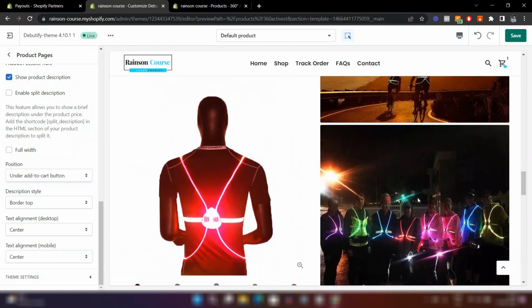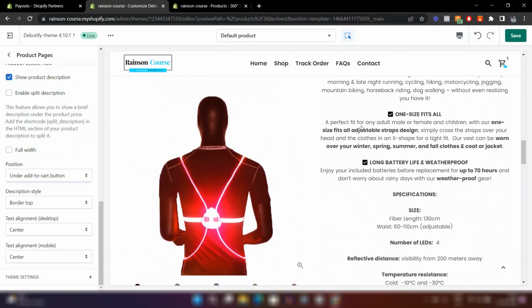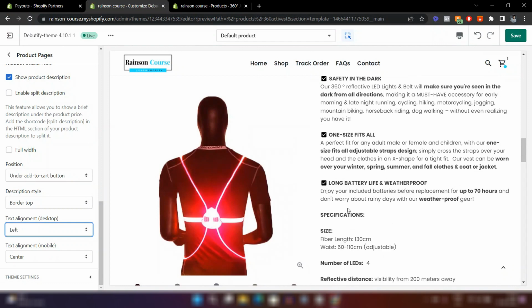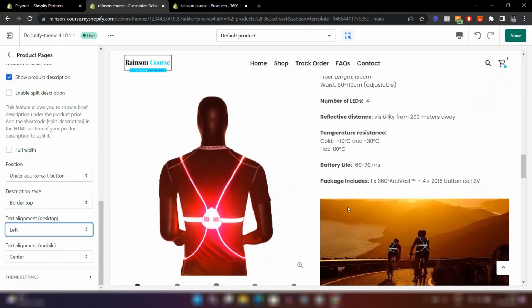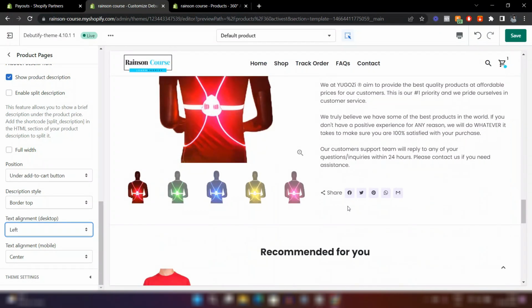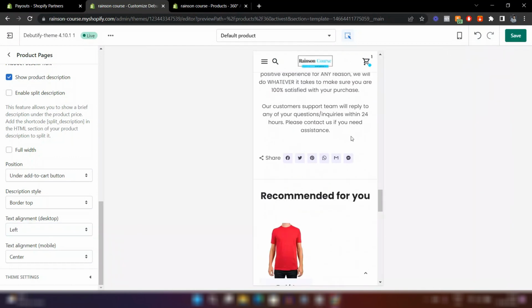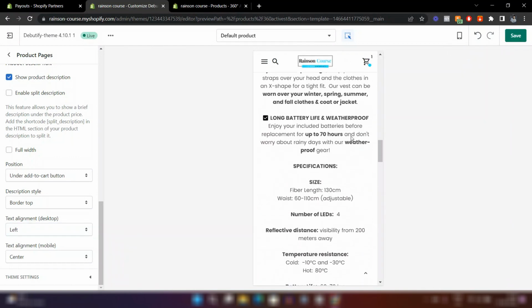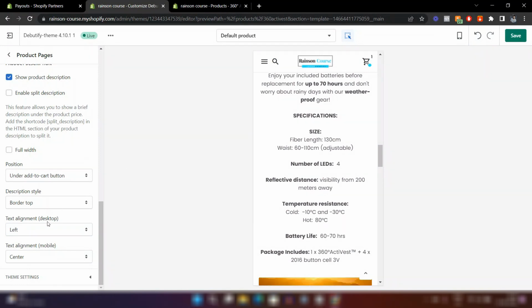Also, I think we should align the description to the left. So let's just go text align, maybe left. That may look better. Yeah, I think this looks a little bit more clean. So I'm just going to keep it like this. And make sure you also check the mobile view just to see if it looks good. It's fine, but I prefer keeping it left.